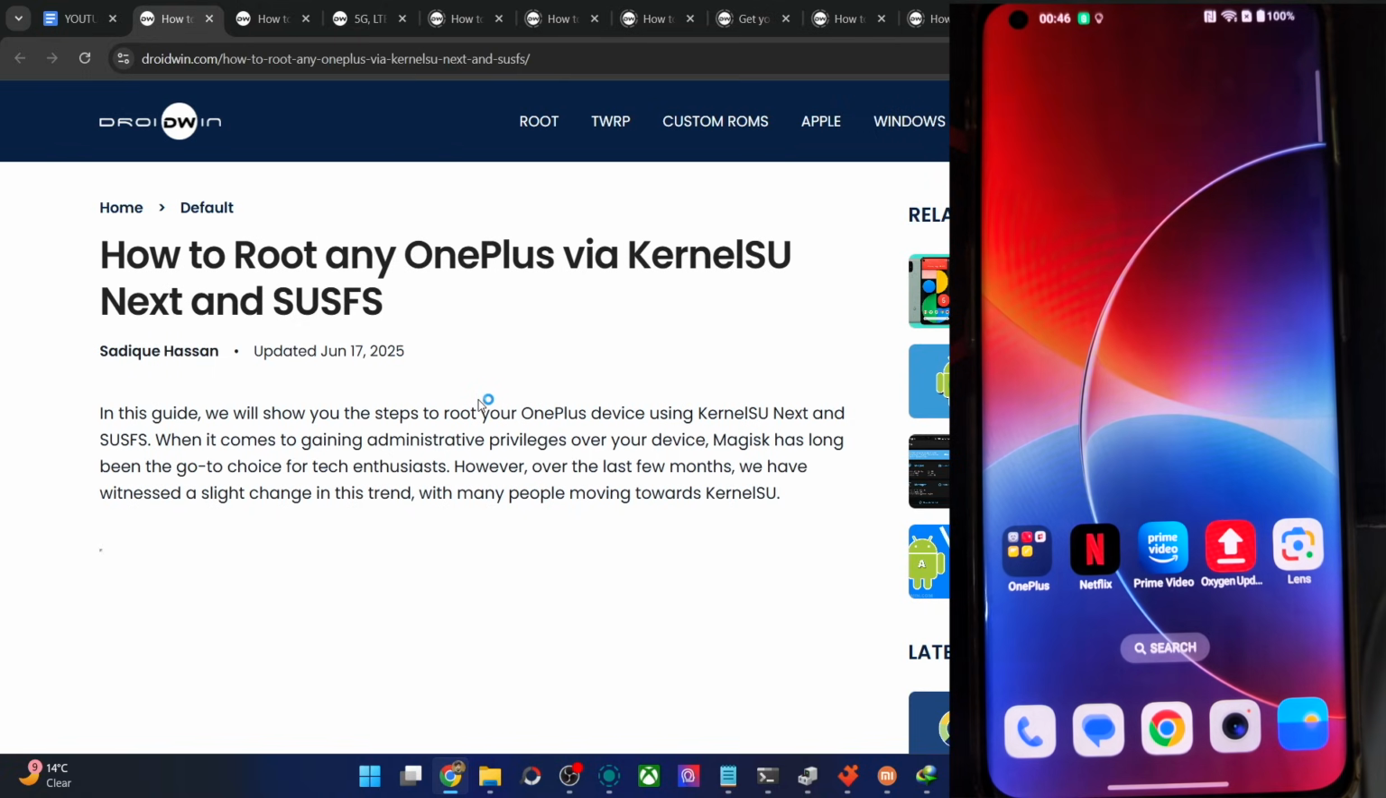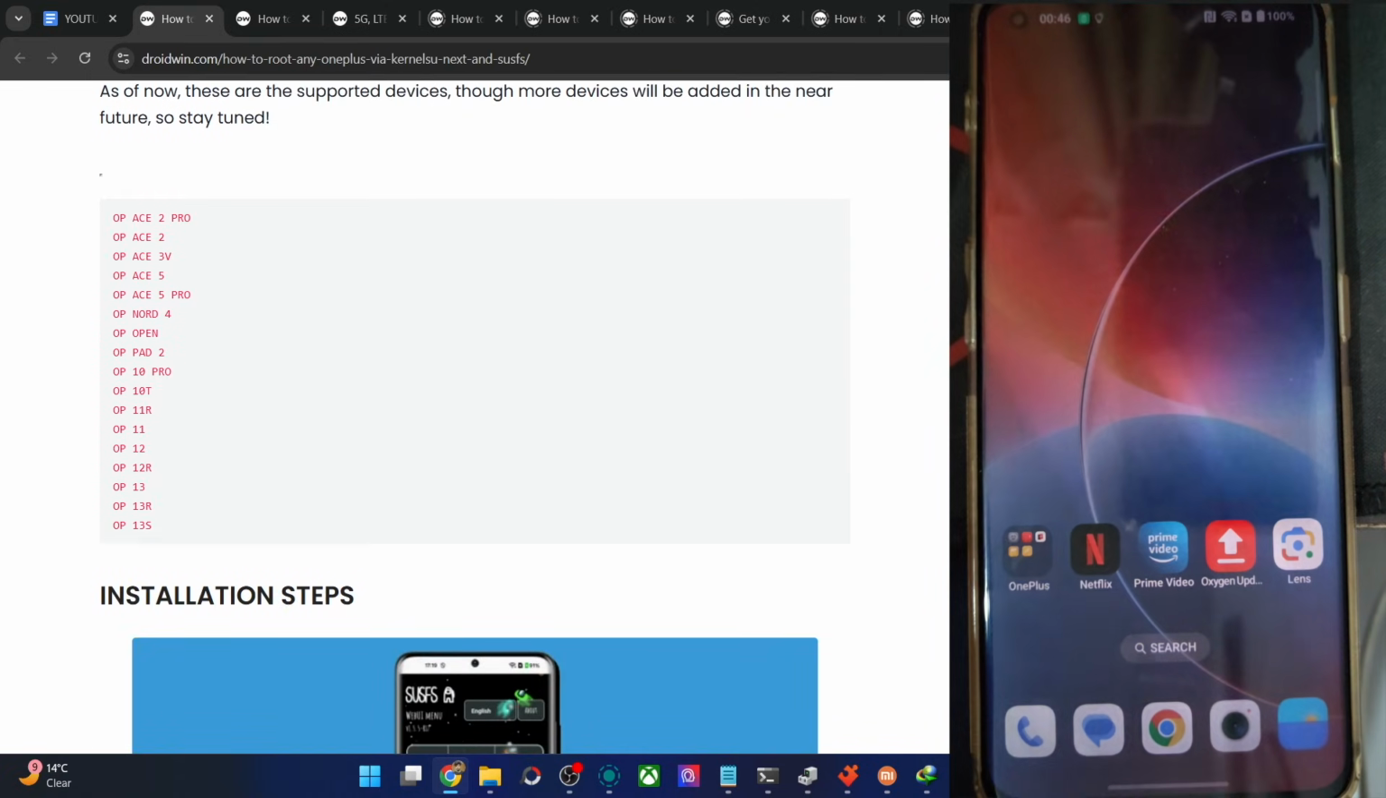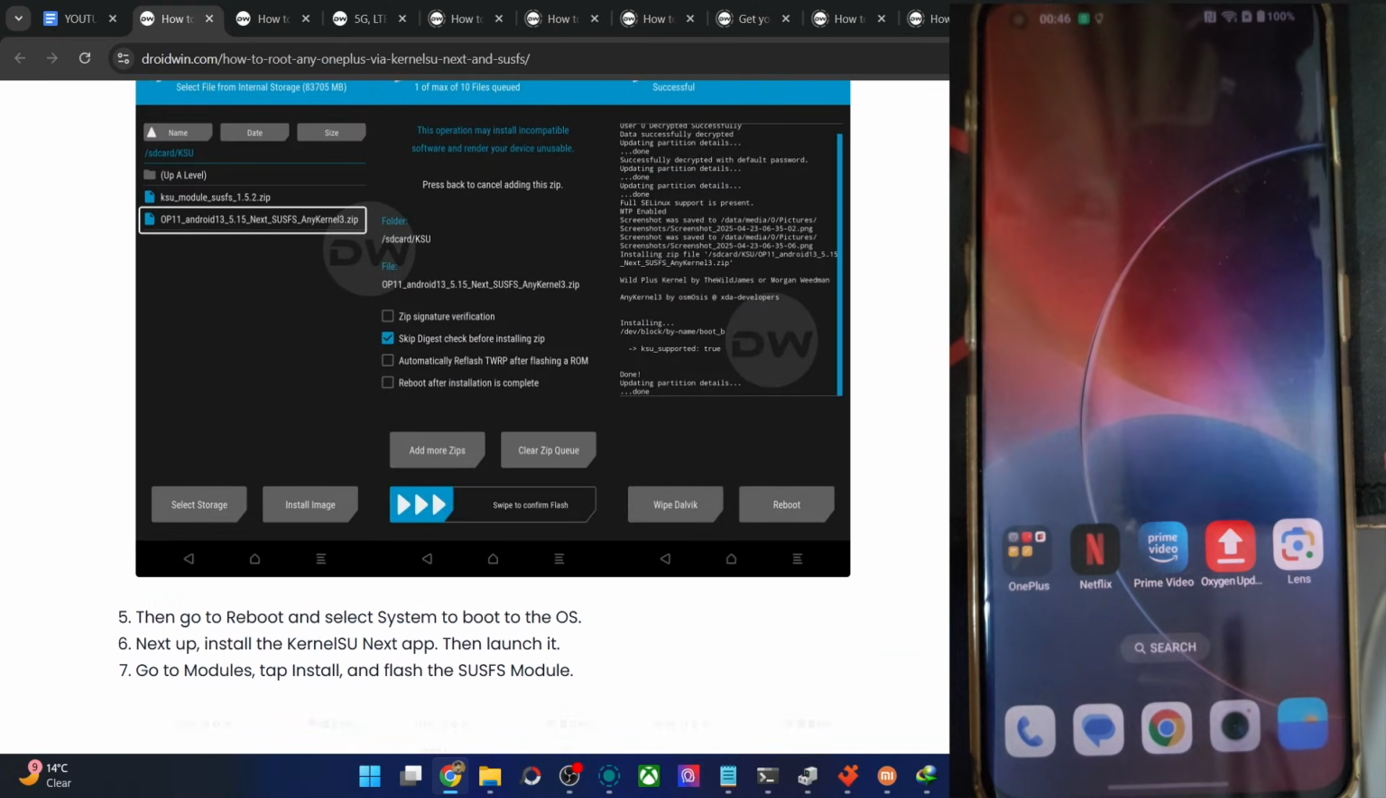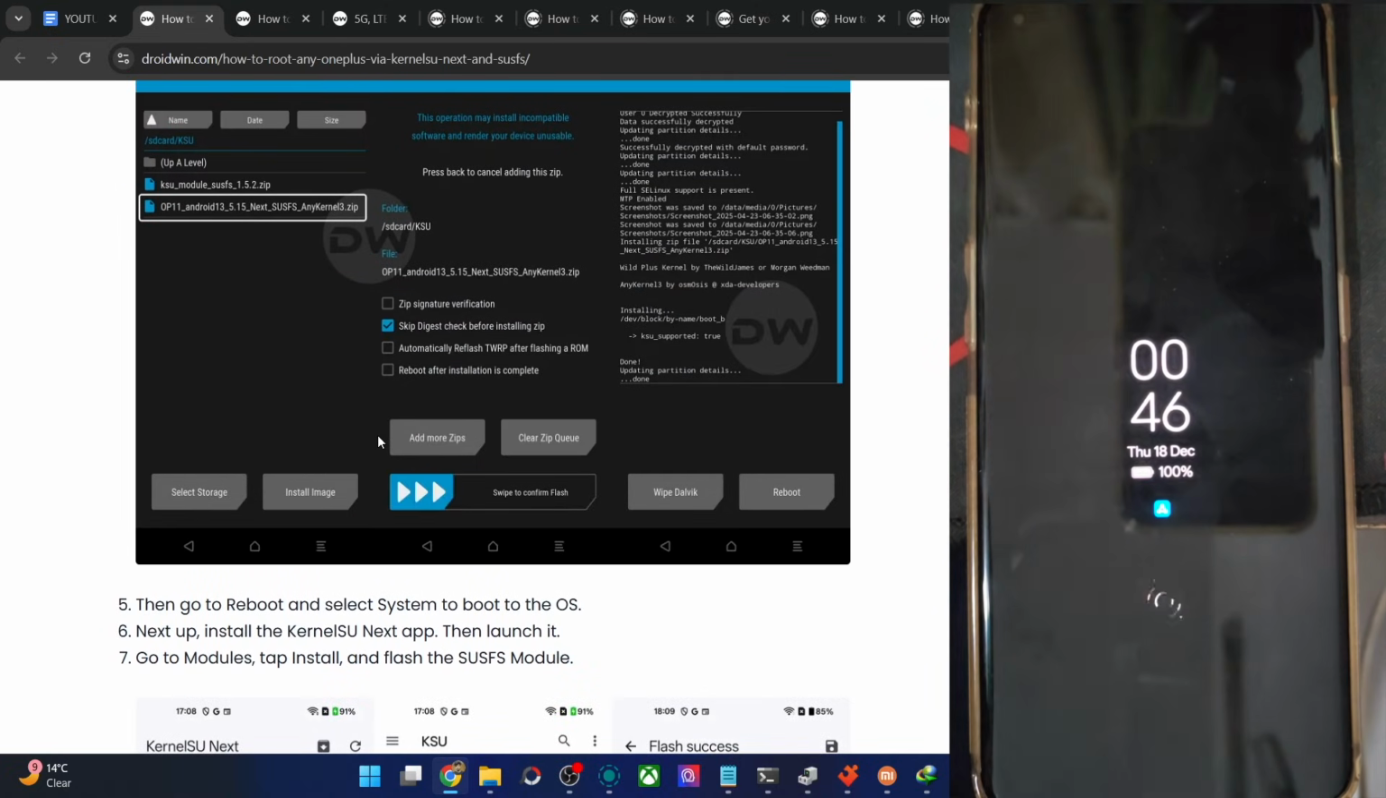But there are two ways of doing so. The first is quite an easy one. Simply flash a custom recovery and then flash the kernel via that recovery. Because the kernels are in zip format, you could simply flash the kernel zip file and that is it. But there are a few phones out there that do not have a custom recovery. So in that case, let me show you what needs to be done.